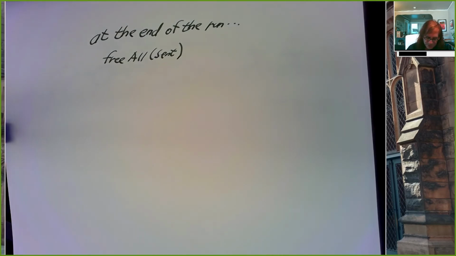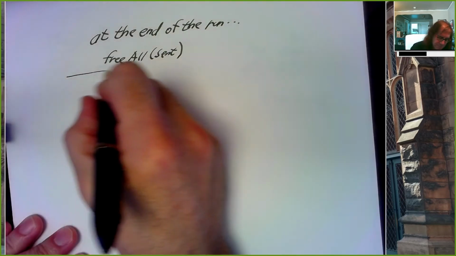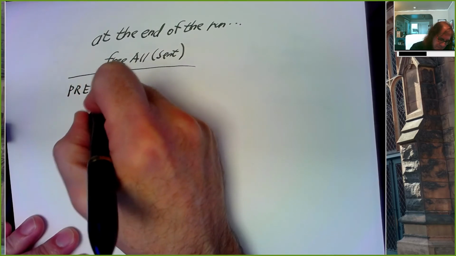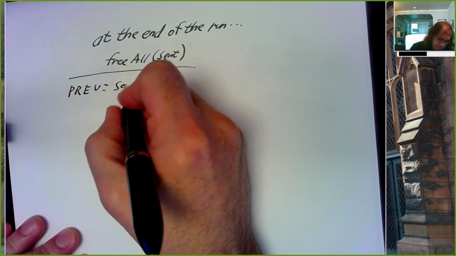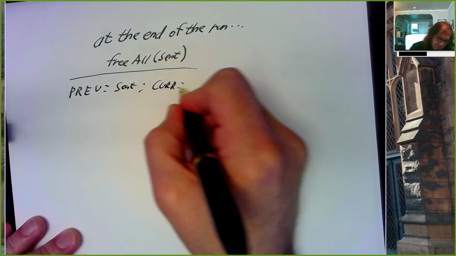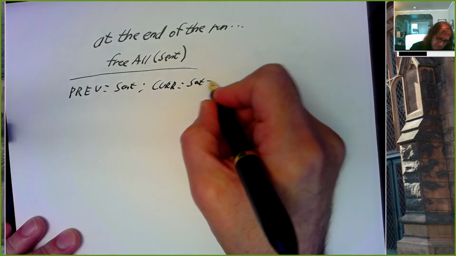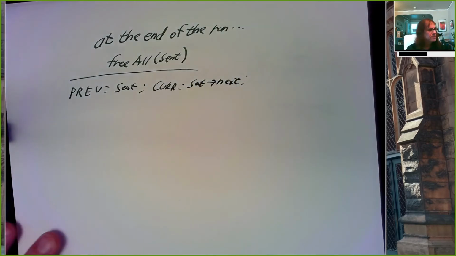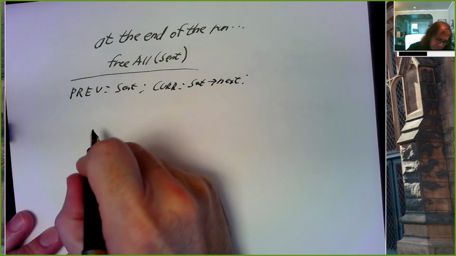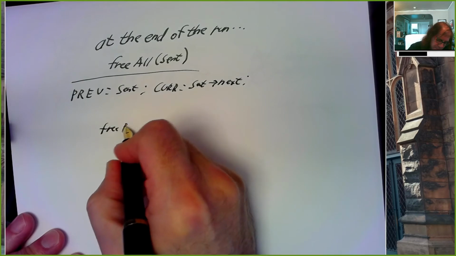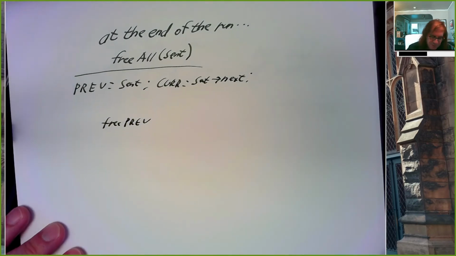Alright, so how do we do this? So previous equals the sentinel, current equals what the sentinel points to. Free the previous node.